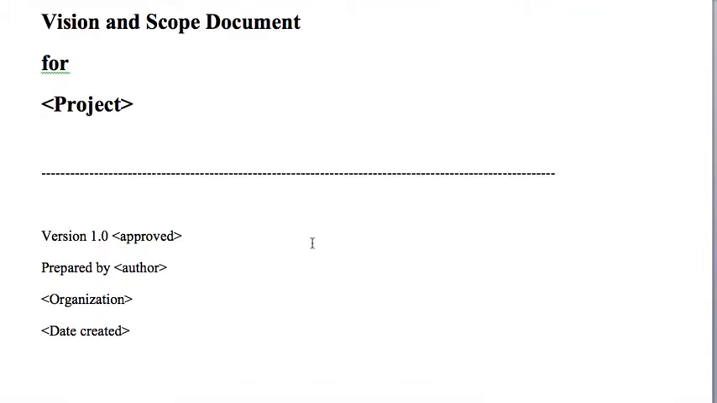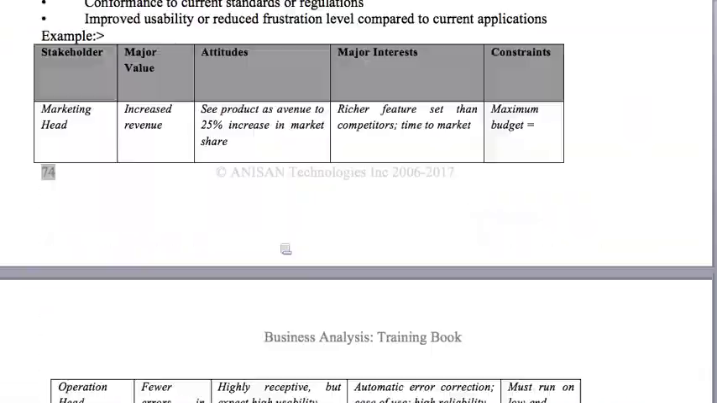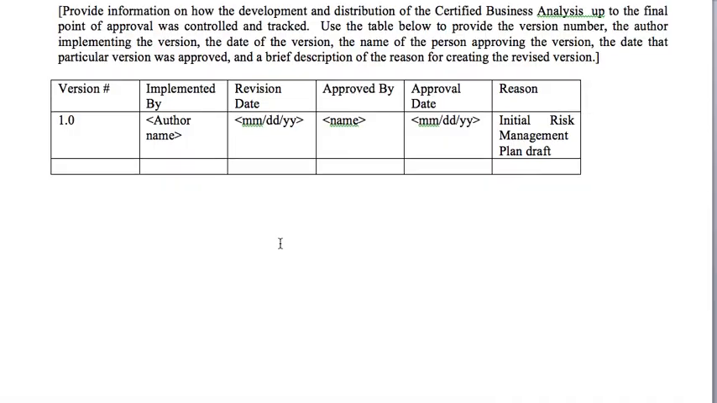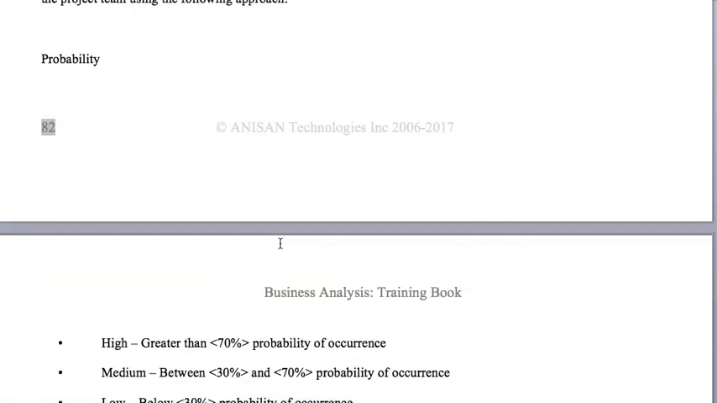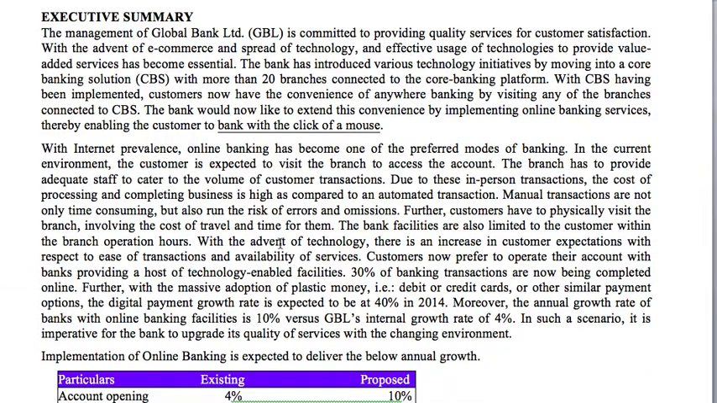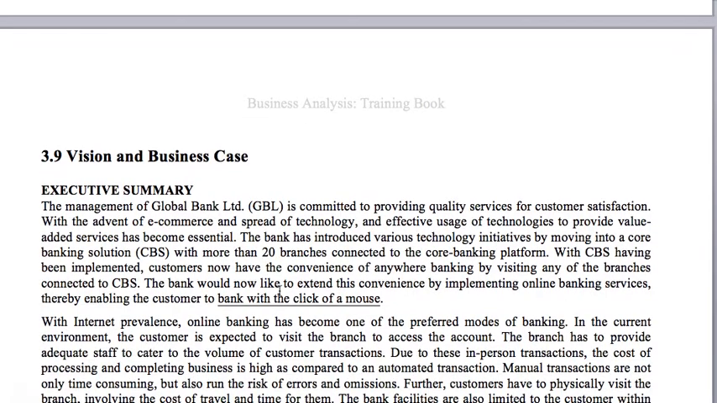Now I'm going to talk about basically the vision and solution document. We will not address this one. We will go to the next one, which is already completed, that we call an executive summary here. Okay, let me just start with that. Okay, this is a simple vision and business case.